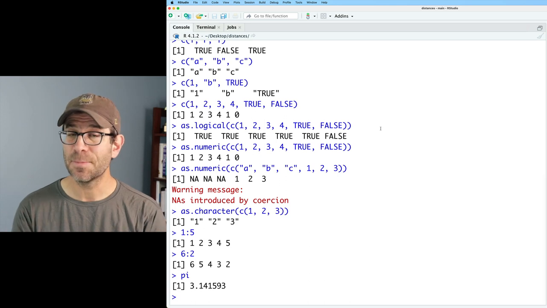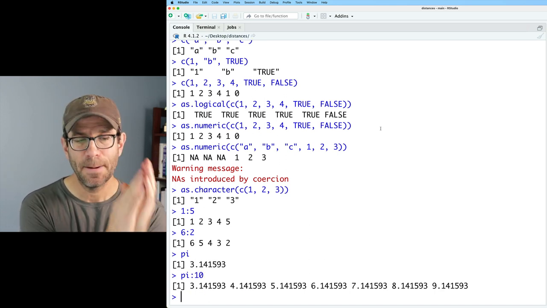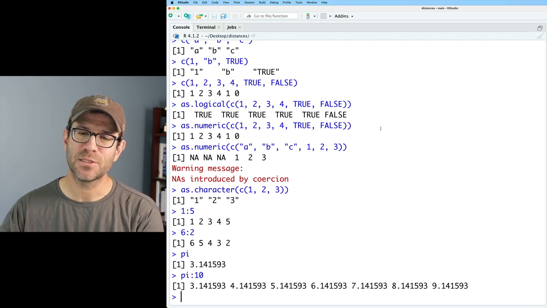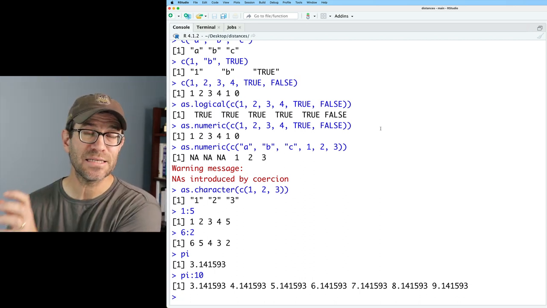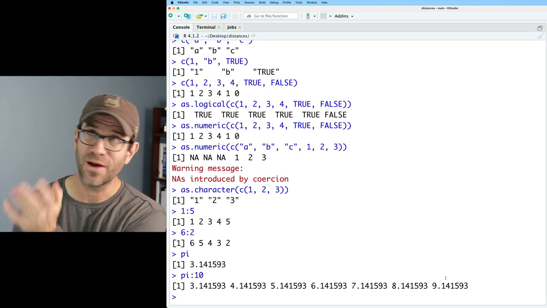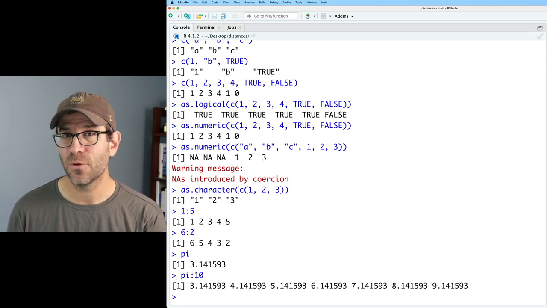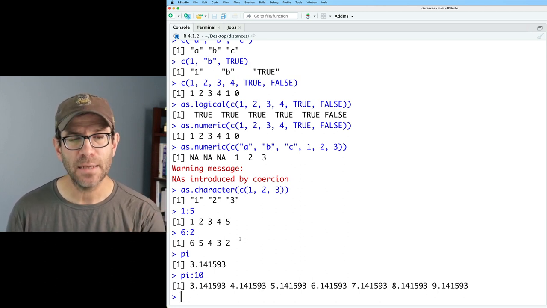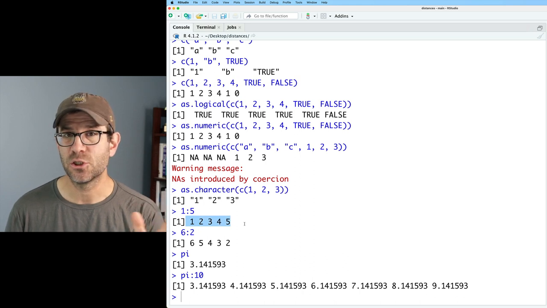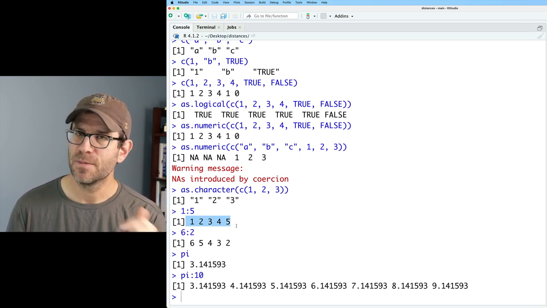So R has the built-in pi. If I do pi:10, this will give me pi +1, +2, +3, all the way up to the last value that's less than 10. So this gives me out to 9.141593, right? And so that's pretty nice. I generally don't use this with floating point numbers. I generally use it mainly with integer values. And so if I need to make a vector, say, of values of 1 through 10, this is my go-to.